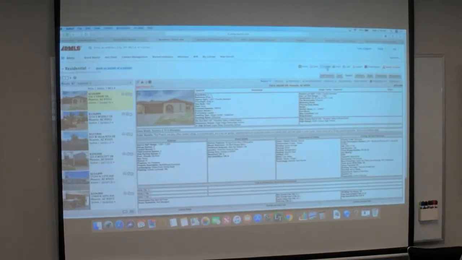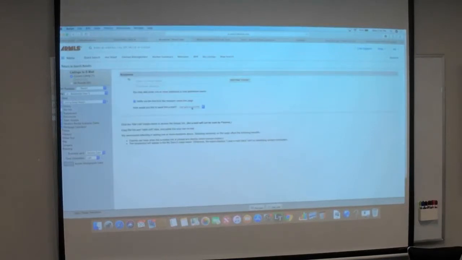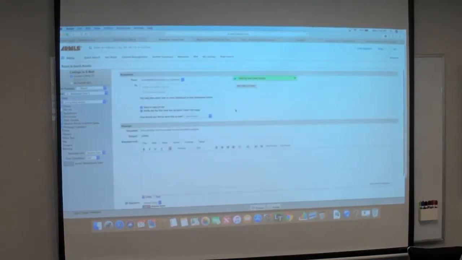So say I wanted to email this, but I want it to go through Flex. Then if you have the contact saved, you just put it there. You can just start typing their name, like I have a bunch, and it automatically populates and sends to whoever. Or if you just want to enter the email address, you can do that too.